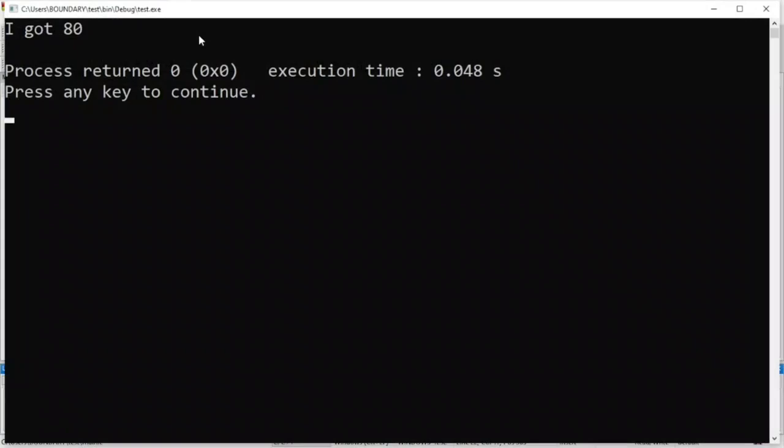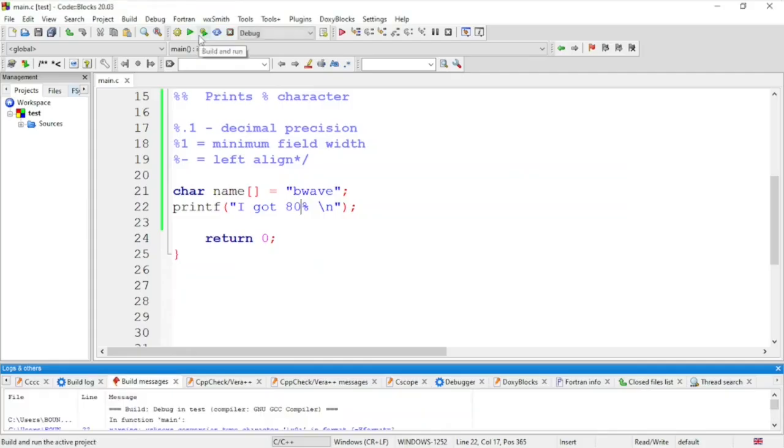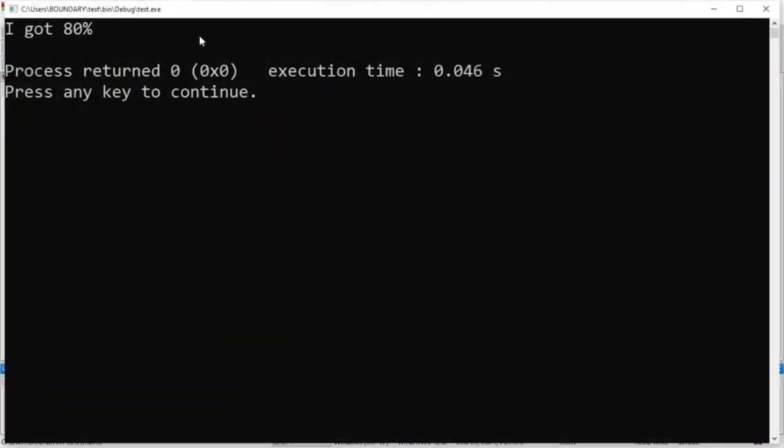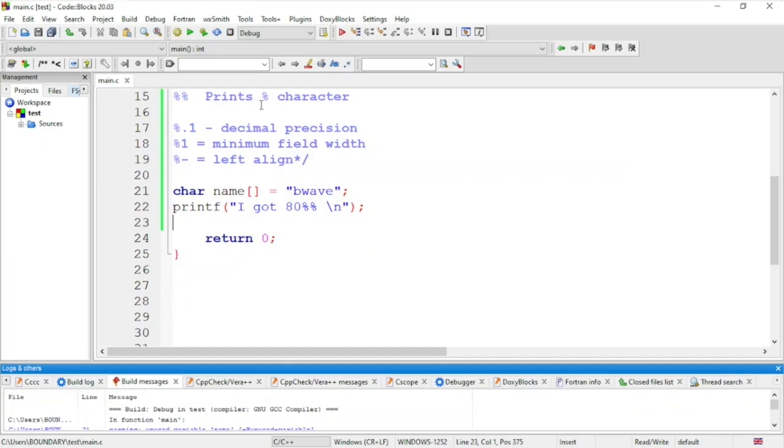So it says I got 80. You can see my % is missing, and I could go on and on trying to fix this, which may be really difficult. But when you put another % sign before it, it's going to eventually print out this % sign for us. So I got 80%%. Now let's see what this would print out. It says I got 80%. So this is how to use this % sign to print out our symbols for us.